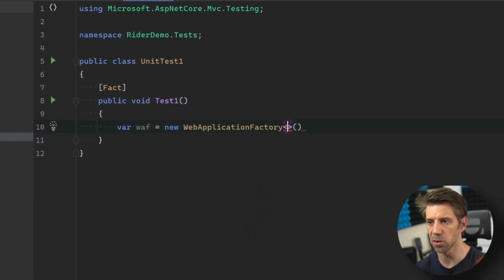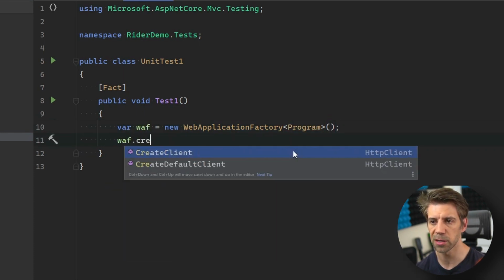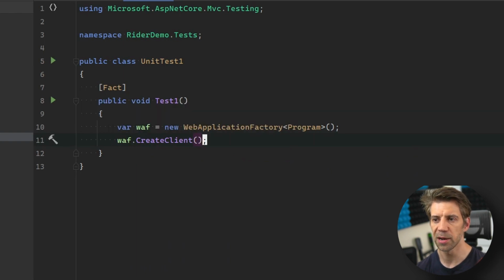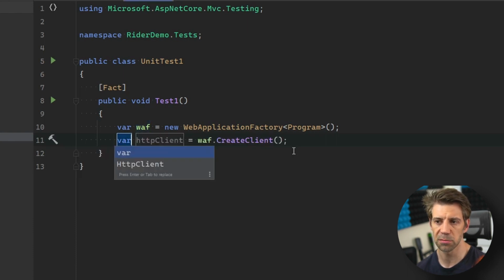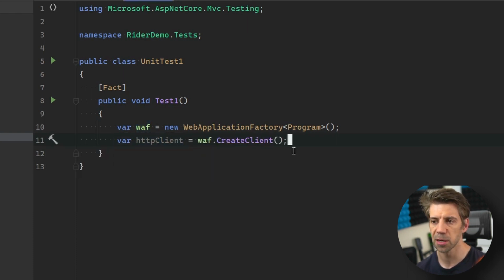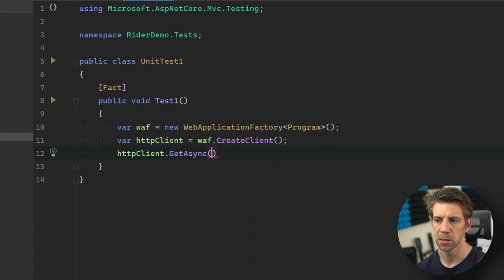Then I can do program, which is how you do Web Application Factory. And then I can say web application factory dot create client, which is going to create an HTTP client. Again, alt enter, introduce variable, and it's giving me a name. That's fine, I'll take that. I then want to say HTTP client, a get request to, what do we call it, weather forecast.